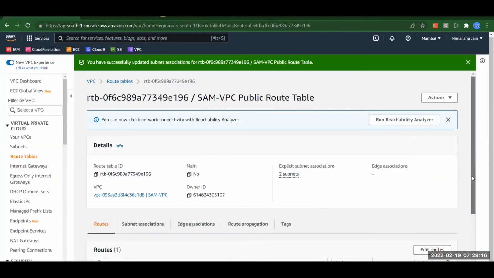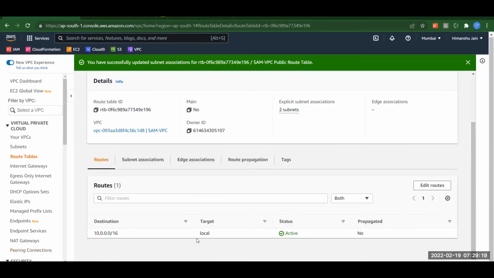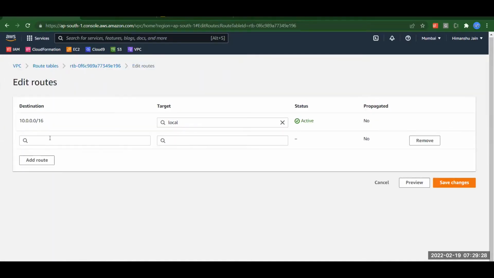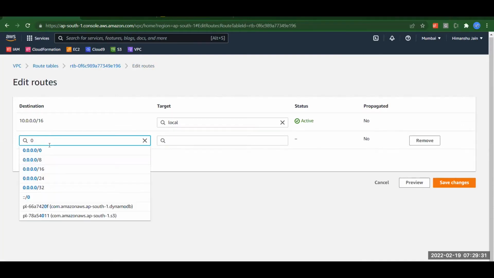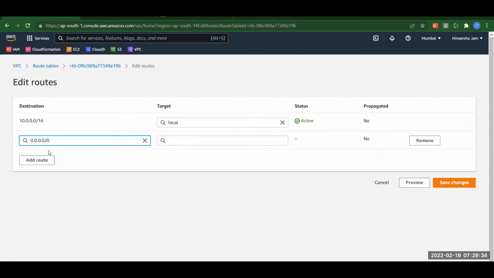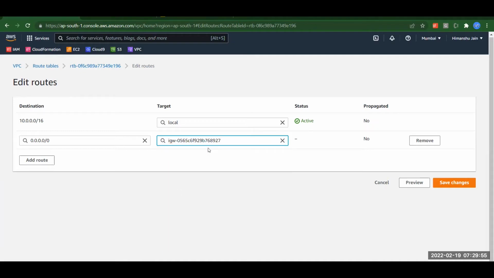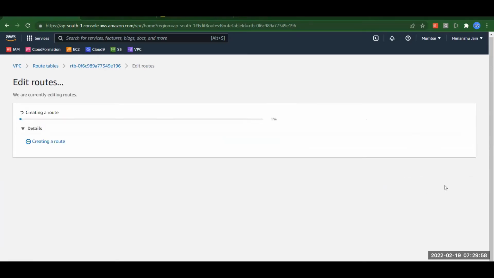Second part, I want to add route. By default a route is coming from local. Local means within the VPC range. Here I want to enable this communication: any destination, traffic coming from 0.0.0.0, that traffic should first communicate with my internet gateway. And internet gateway is attached to one VPC. VPC attaching with my public subnets. Subnets will have EC2 instance with the security group. So these are attachments. It's making sense, right? So SAM VPC we give and save changes.